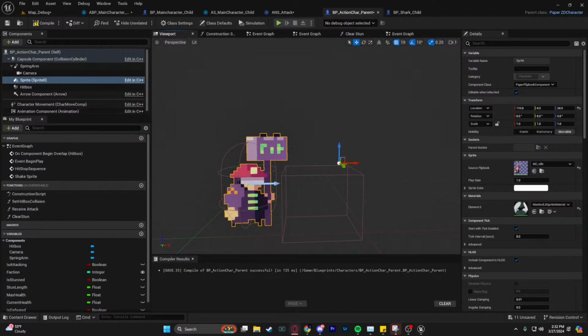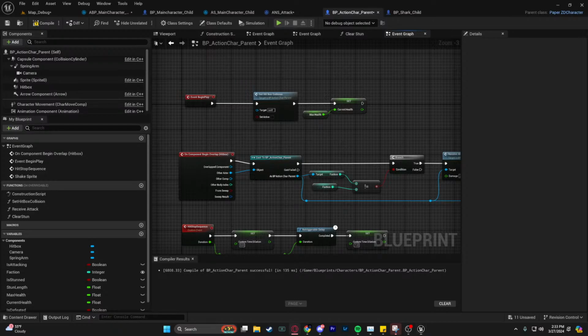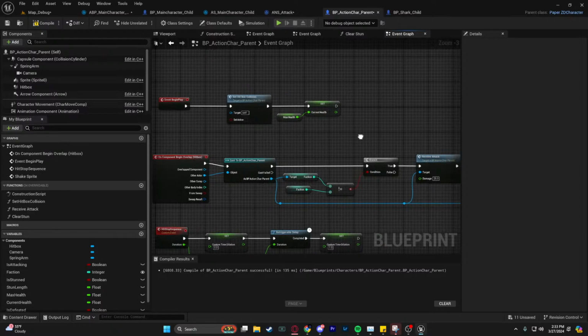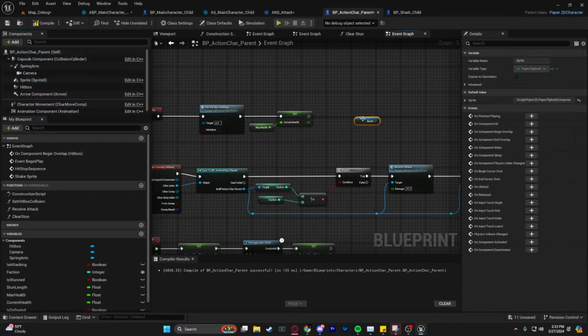This is our starting position. However, it could be that we just change this later. So what we want to do is go to begin play on the event graph. We have our begin play, and after we set the health, we can just get the sprite and get relative location like this.